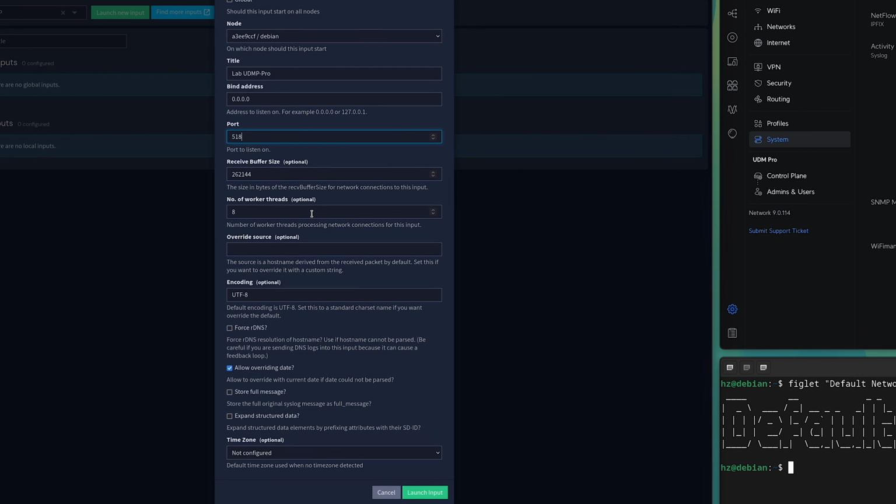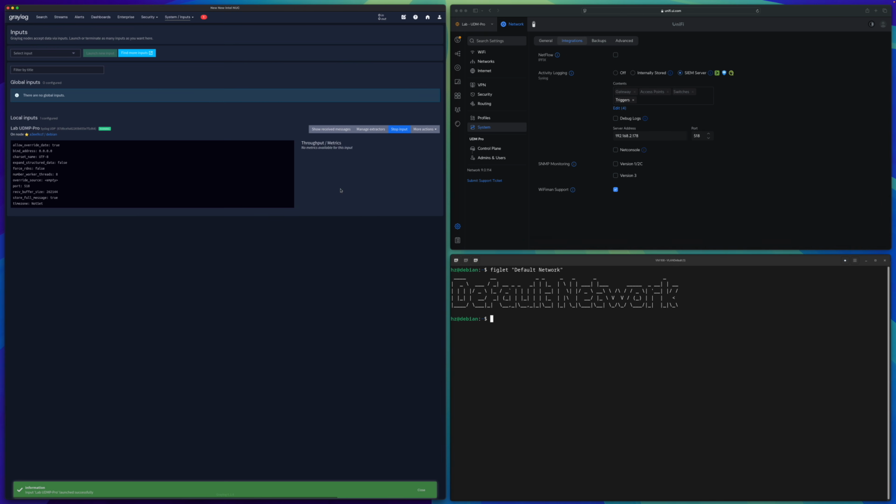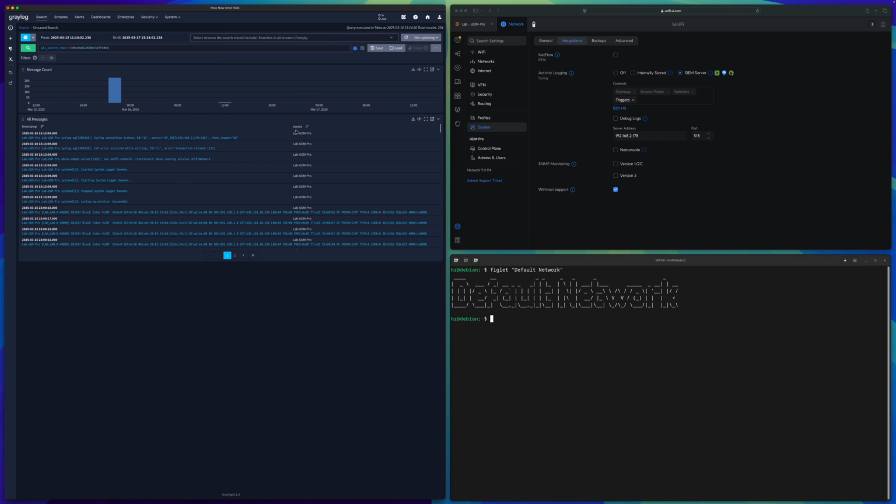Then I don't want to change these settings, and for this option, store full message, yes, I want to say yes. Launch input. Okay, see, it is showing running, so it is receiving logs now. Then let's check what messages are received. So click this button, show received messages. Okay, so it is already receiving the existing logs.